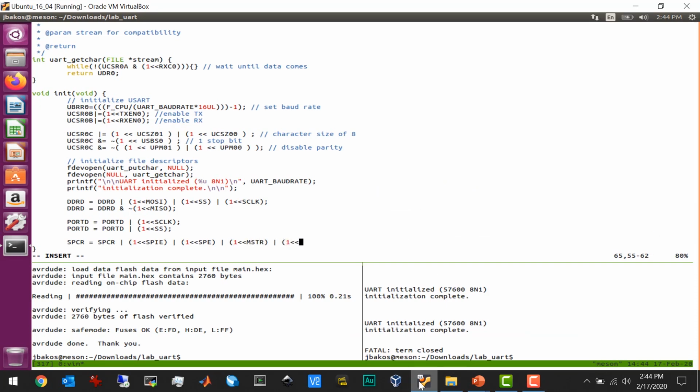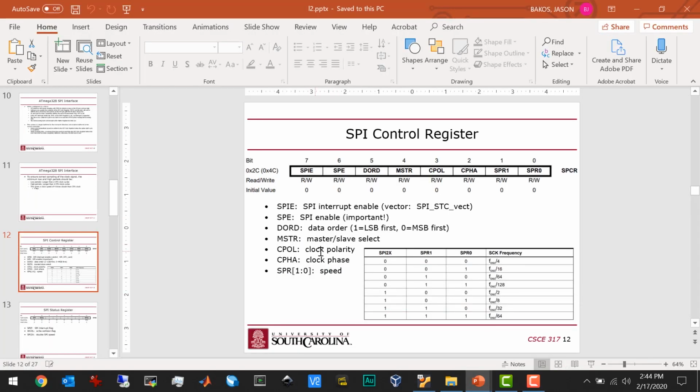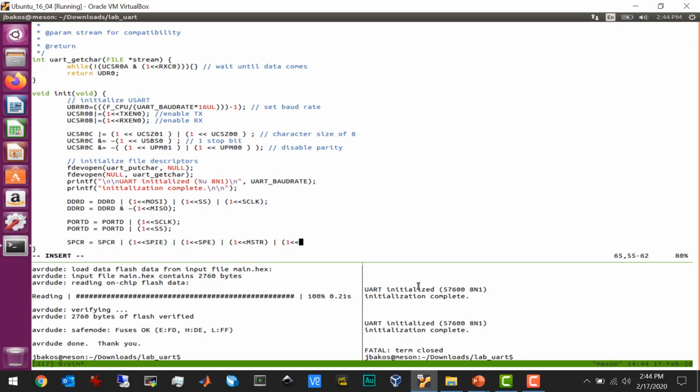And then, anything else? Clock polarity, clock phase. I want those both to be 1 as well. So that'll be CPOL and CPHA. All right, that should do it.